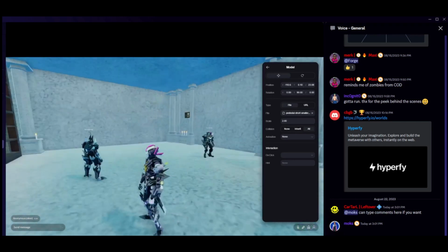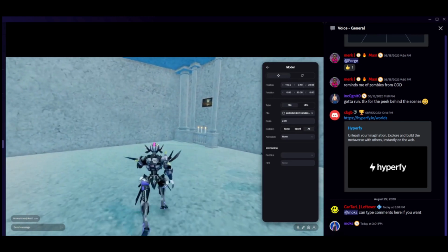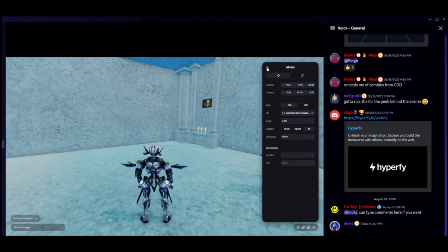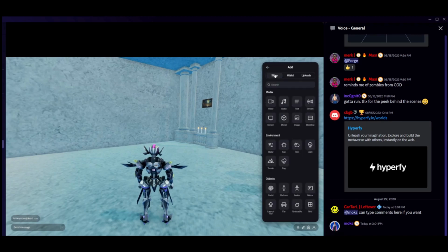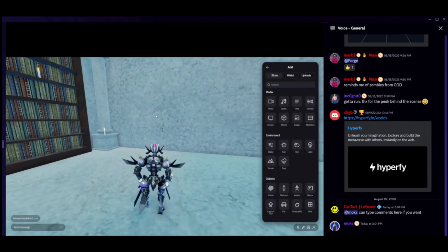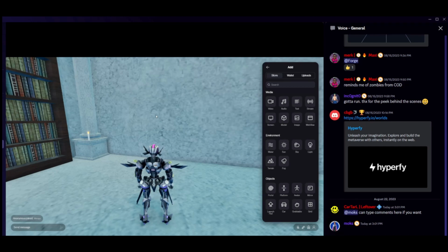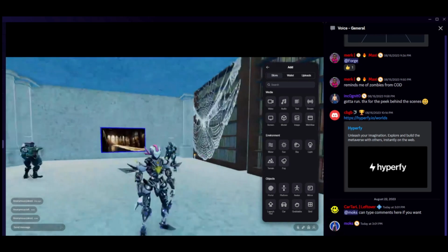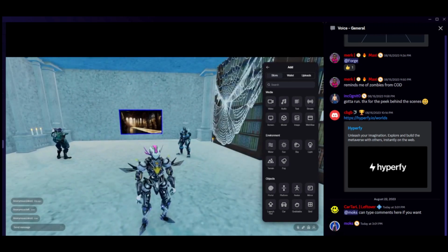Let me stop there and see if there's any questions on adding basic stuff. Is this all making sense? By the way, if you're joining the world, come inside the building on the left.